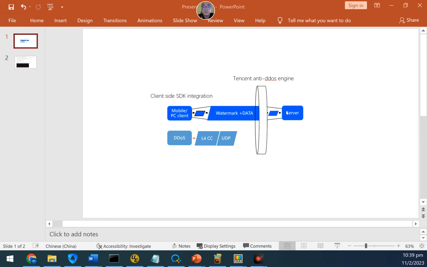Hi, this is a quick explanation of how our Anti DDoS SDK works. First of all, why do we need an Anti DDoS with client-side SDK integration?